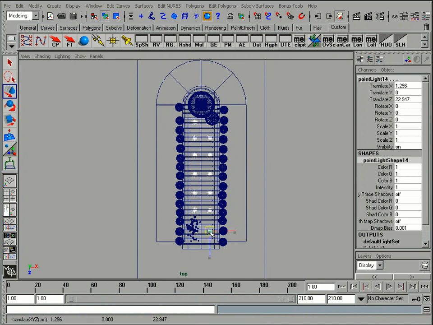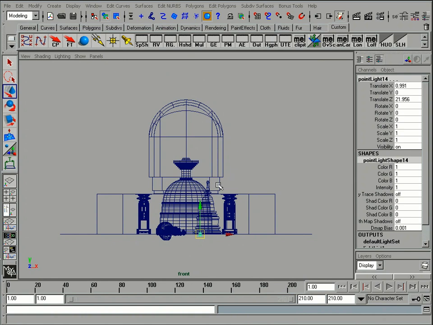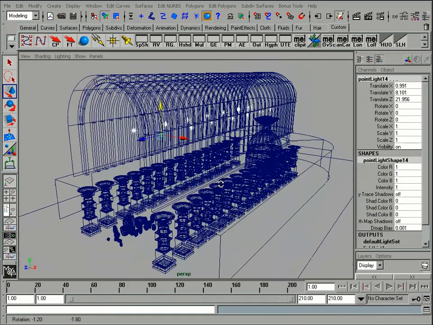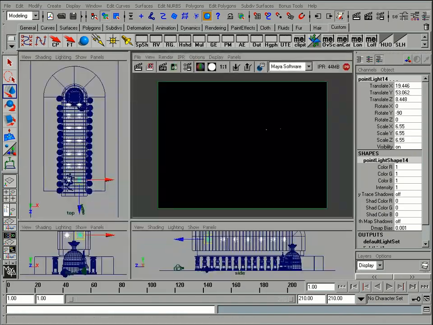Okay, now that we have all these, let's go ahead and look in front view, and let's raise them up. Okay, so this will be our starting position for this.